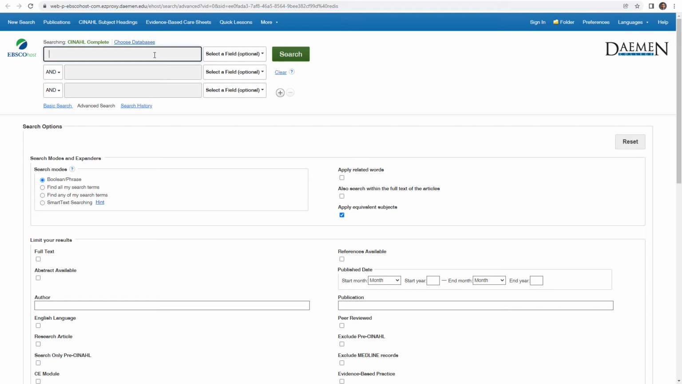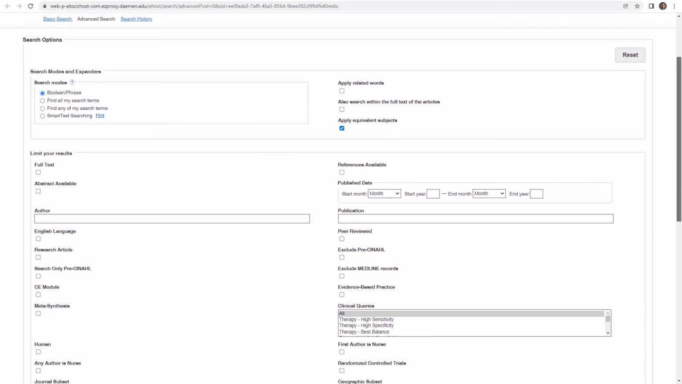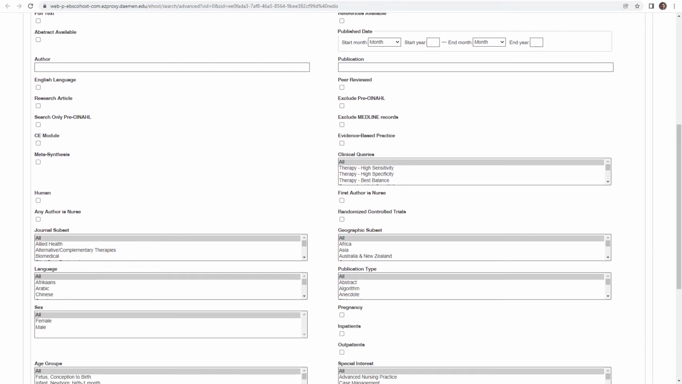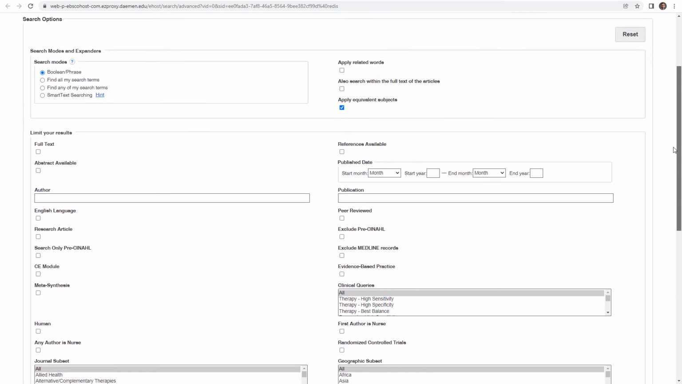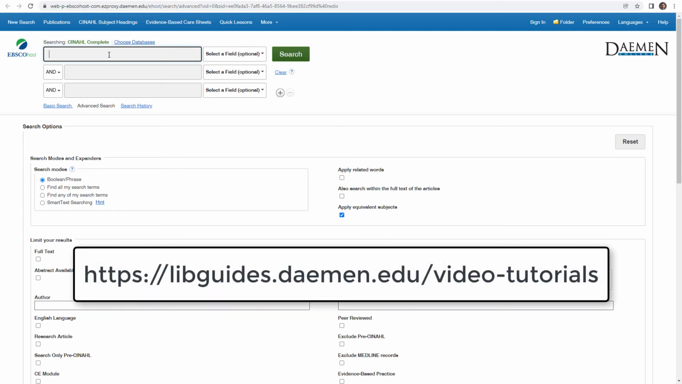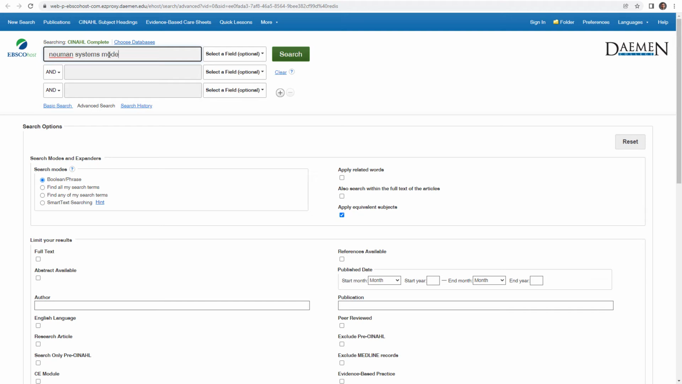The database interface itself will differ slightly from vendor to vendor, but typically you'll find an advanced search page with multiple search boxes and various ways to limit your results. To prevent information overload, I won't go into depth with database searching or search strategies in this video, but for a deeper dive into this topic, I do encourage you to navigate to our video tutorials page on our website. For this demo, I'll perform a simple keyword search.